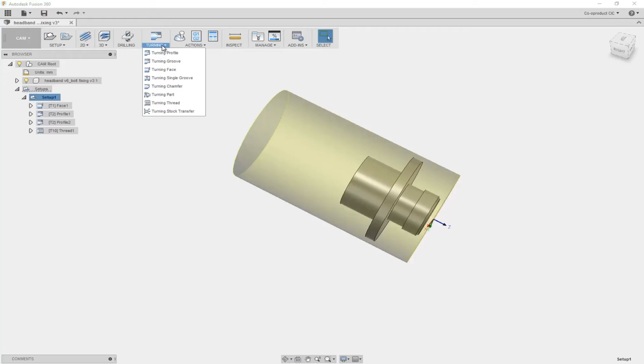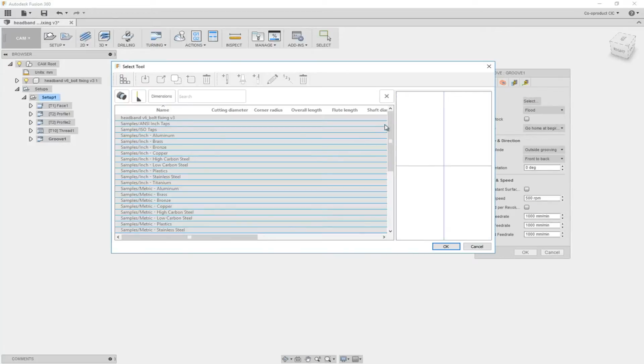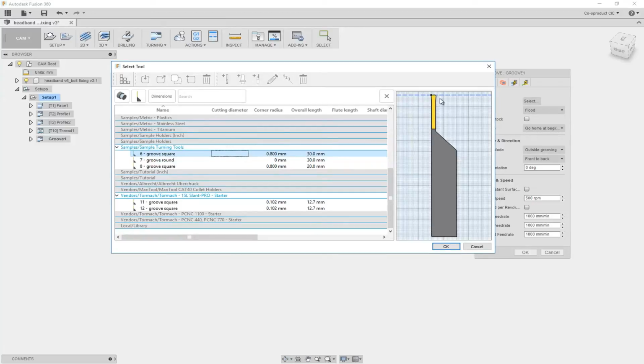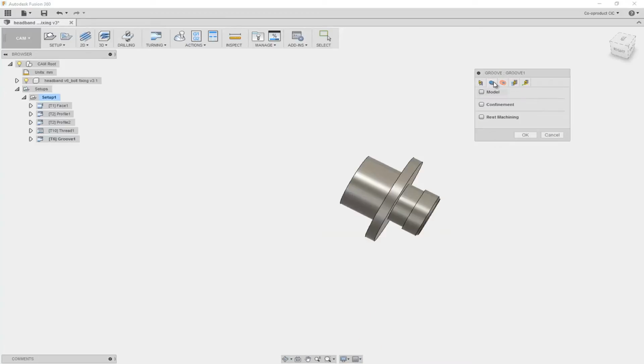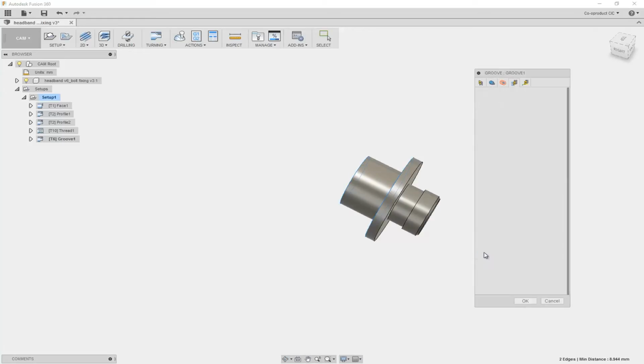So if I click on turning, and I want to turn a groove, so I select turn in groove. Now I need to select a tool to do this. So select the tool. There's only a few tools that it will give me the option for, and I'm going to go for the 0.8 groove square tool. Click OK. Now I want to confine the geometry, so I want to make sure that it only cuts the groove from this edge to this edge. Again, I want to make sure it's just roughing passes and it leaves a bit of stock.